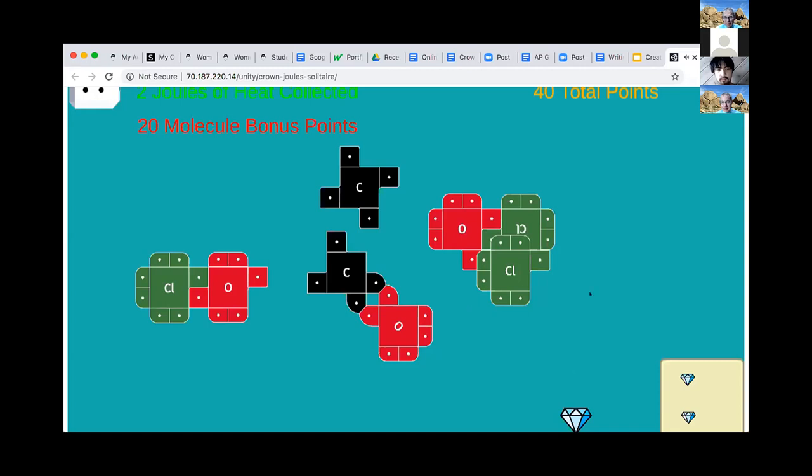Is that chlorine on the right stuck? No, it's not stuck. Some people are finding you can stick atoms where they shouldn't stick, so you make spurious bonds. That's something we'll need to fix. I think Catherine Kaiser said, "I just stuck my hydrogen here and I can't get it out."